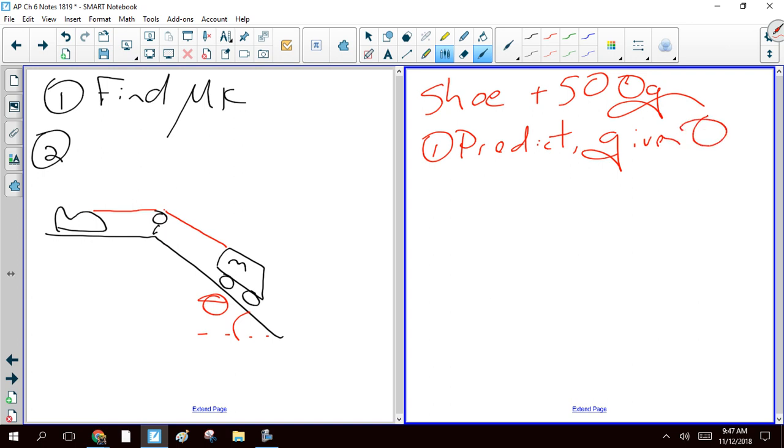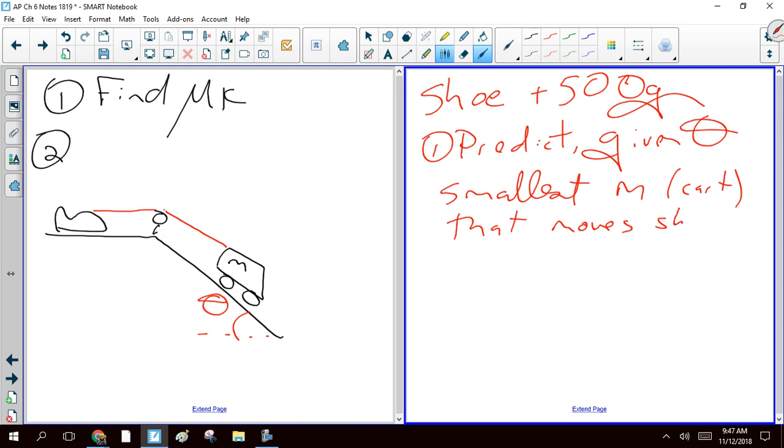Okay? So thing one, I would like you to predict, if you're giving your theta, the smallest mass m for the cart that moves the shoe. Are you still recording? Yes. Right? Does that make sense? Wait. So basically what I want you to do is write an equation that will find the smallest force that'll make the shoe move as a function of theta.